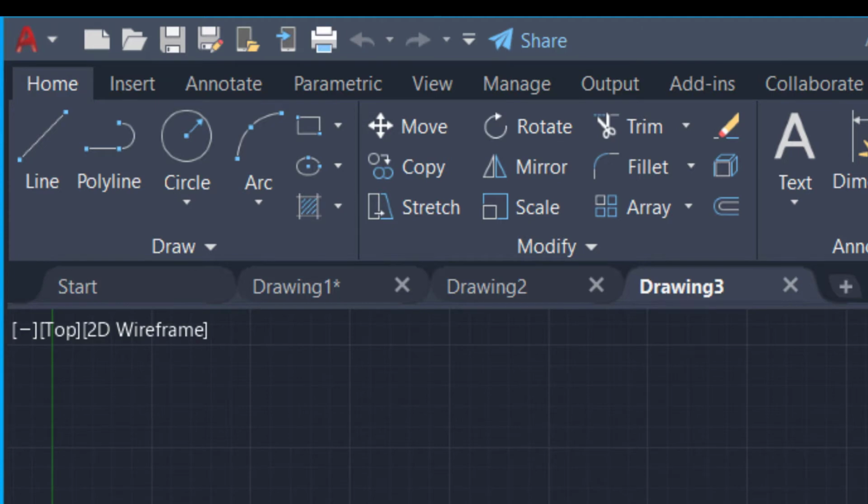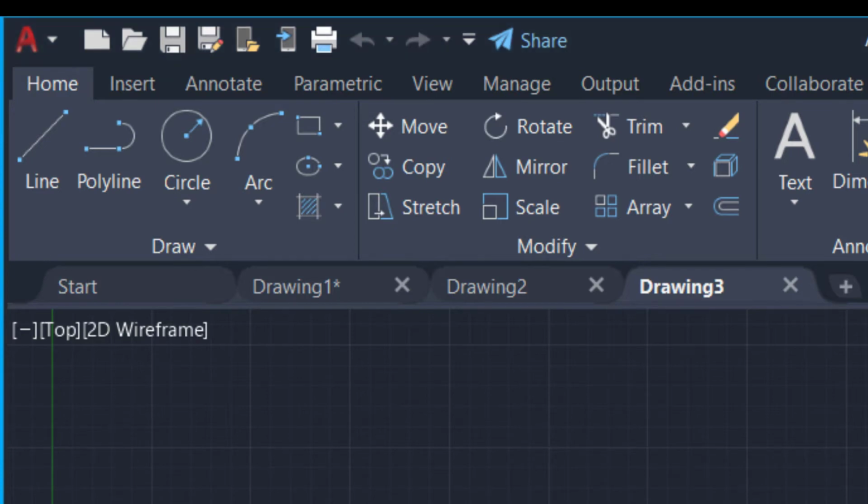One is the start tab, which automatically appears when you start. After that come the drawing tabs. You can close any one, and you can create a new drawing.